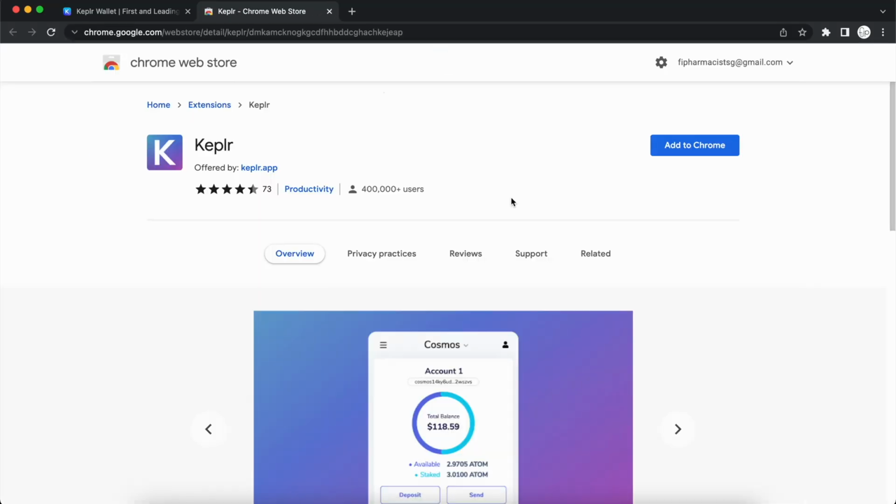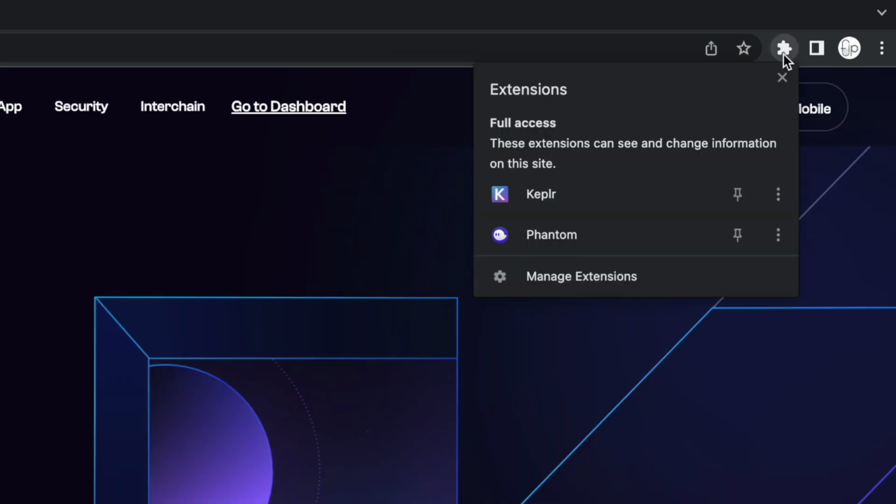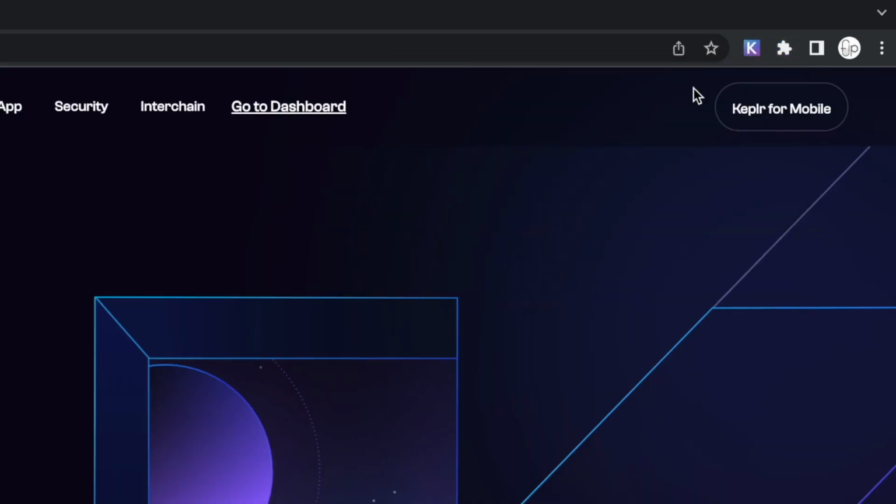the Chrome extension. This will bring you to the Chrome Web Store, and you can select Add to Chrome. You will now be able to see the Keplr wallet in your Chrome browser. You can click on the extension button and select the pin icon. This will allow you to see the Keplr wallet at all times.